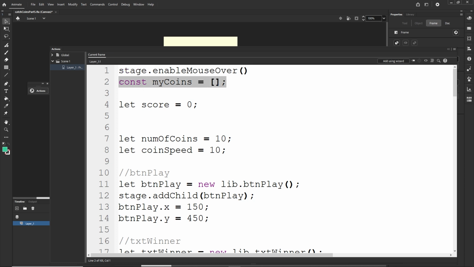We have const my coins, which is going to be an empty array. This is the array where we are going to be pushing the coins. We have let score is equal to 0, because we are going to start the score with 0. We have in a variable number of coins, how many coins we want to generate. We have 10, we can go with 20 or anything. And let coin speed, at the beginning we are going to have this 10, but you can have this as you want.